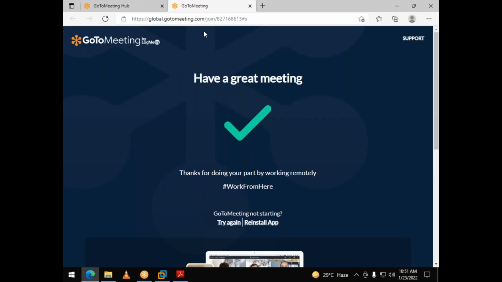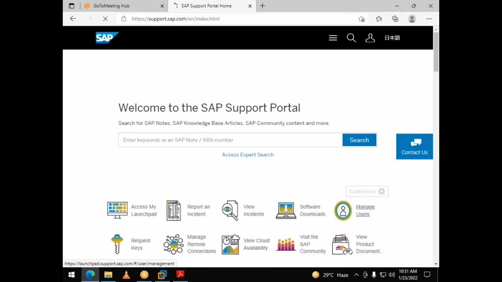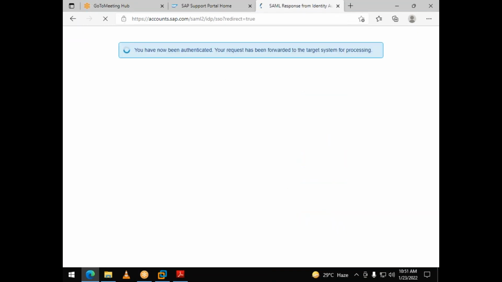How to download? By using the support portal, support.sap.com, the SAP support portal URL. Software downloads. Continue. Log on.